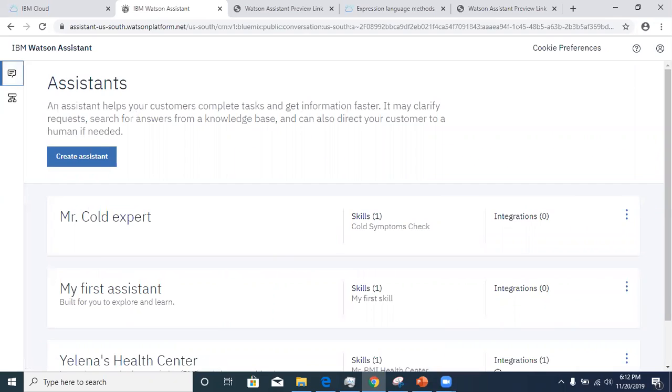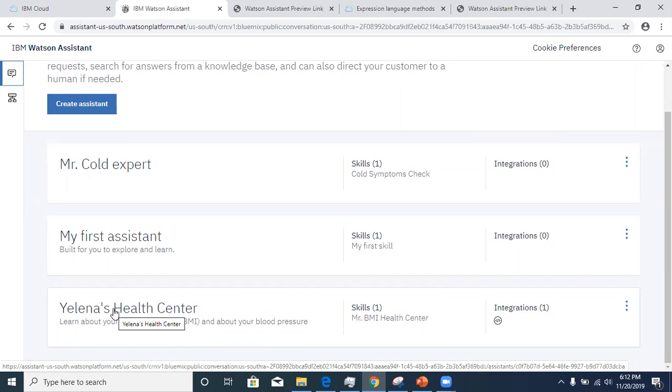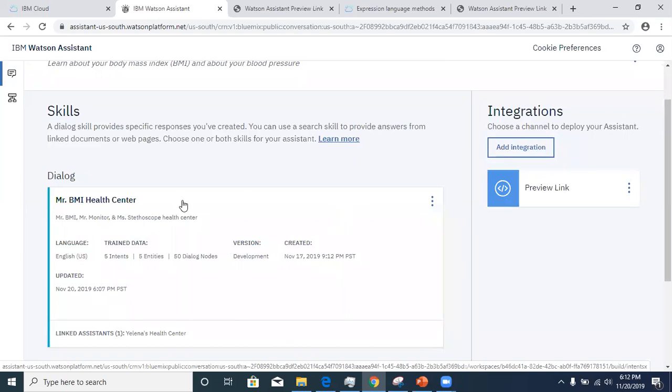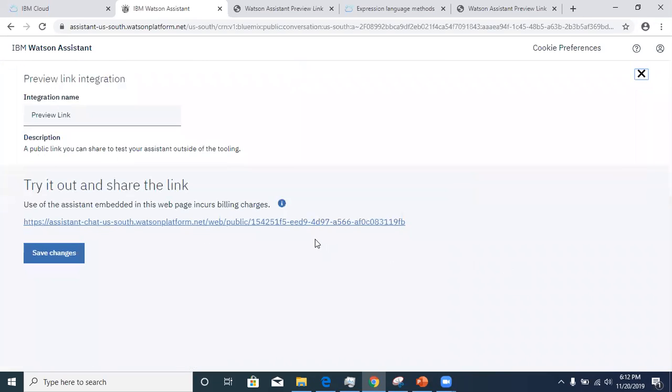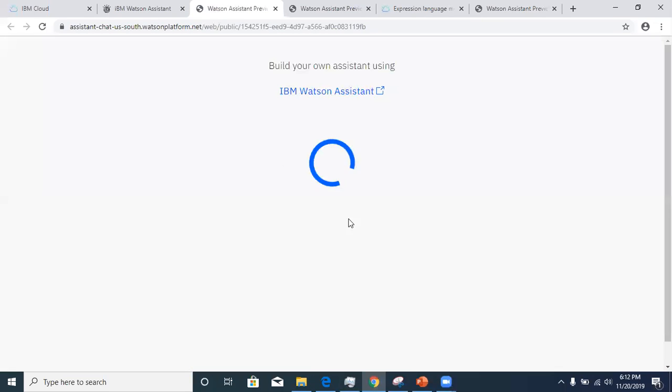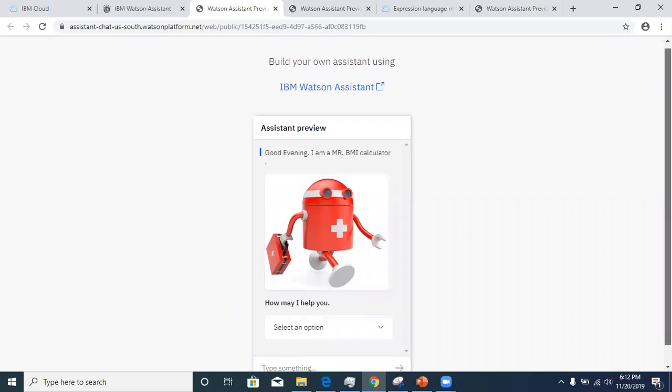So see here, these are my assistants, right? And this is what I created for you for today's demo. It has one skill, right? I would need to click here. This is a skill. Here is a preview link. And this is a link that I need to give to TA, friends, etc. You also include it in the paper, please.